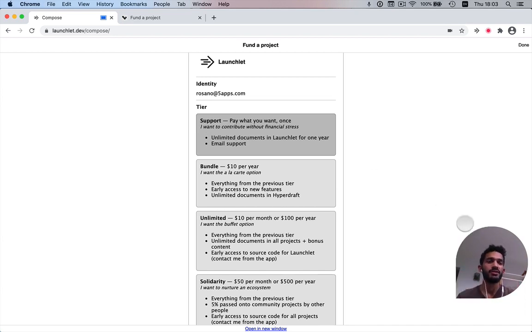So this one does not, yeah, you can just name, you can pay whatever you want, and it's only one time, it will not recur. So it's just flexible if you need financial flexibility, and it will unlock the document limit. So regardless of how much you're able to pay, you can just have the full experience more or less.